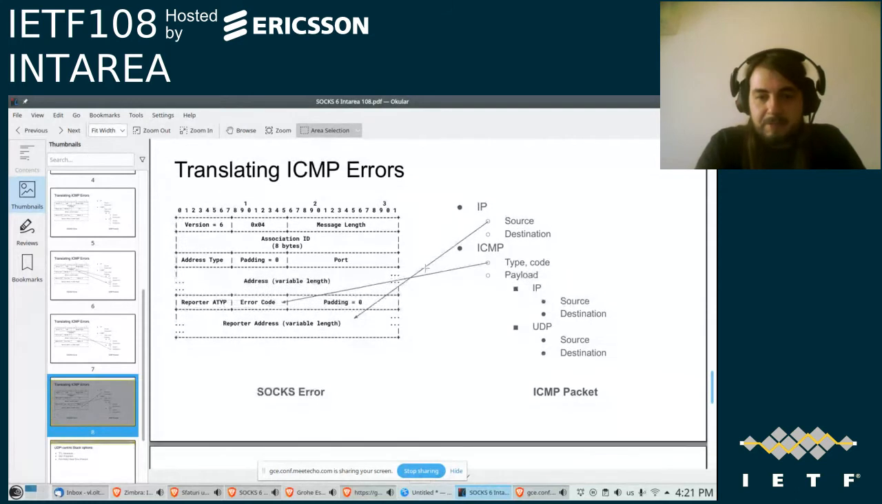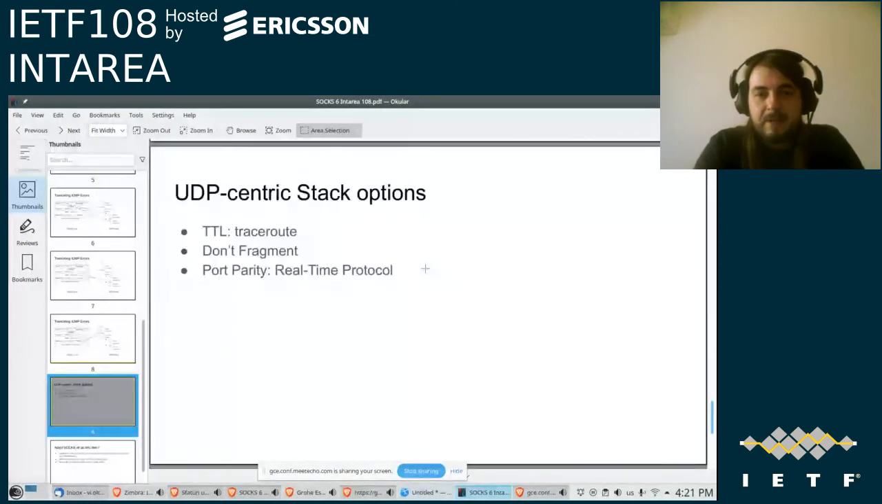So that was rather straightforward. We've also added some other stack options for UDP-related use cases. So you can now fiddle with TTL, which allows you to implement some kind of traceroute utility over SOX.